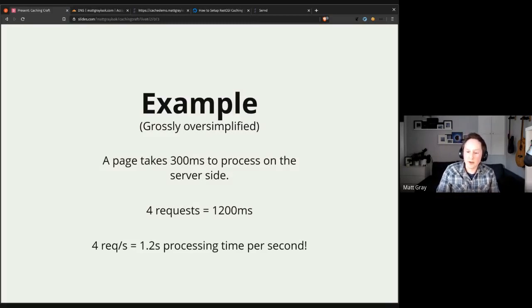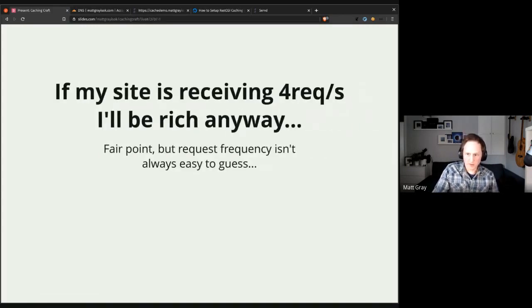At this point, it doesn't really matter what it is that's bottlenecking. All we know is that the requests that are coming into the server are going to take longer to process for some reason than the amount of time that is available to us. And you might think to yourself, if I'm receiving 4 requests a second, I'll be rich anyway, because you'll be the most popular blog on the internet.